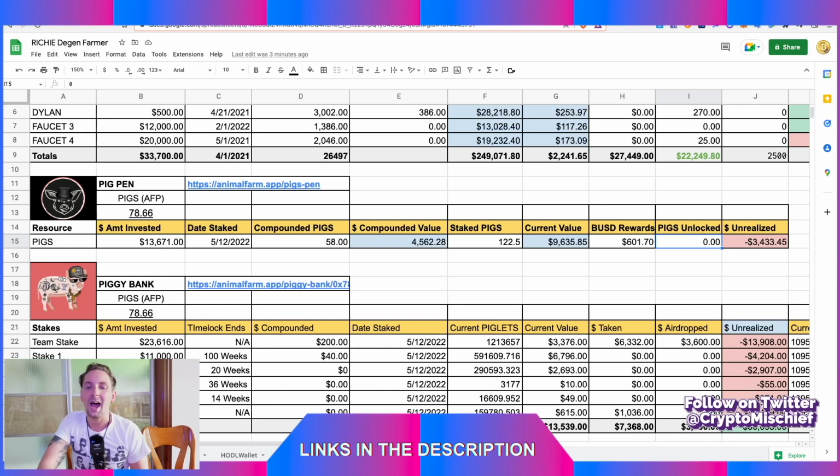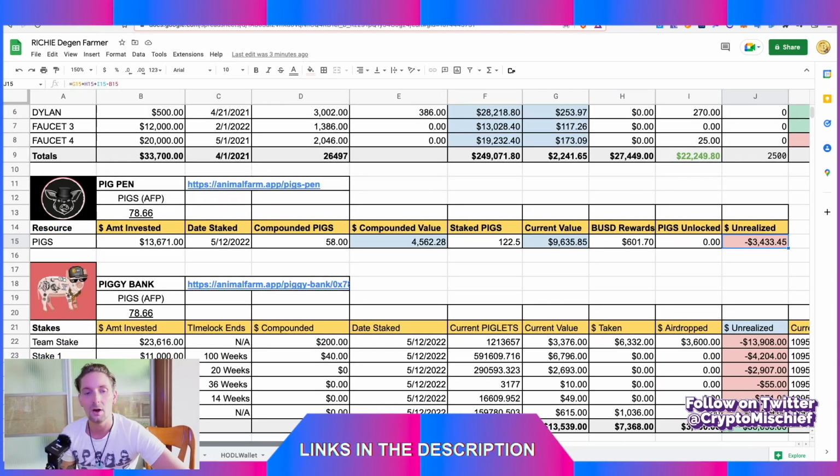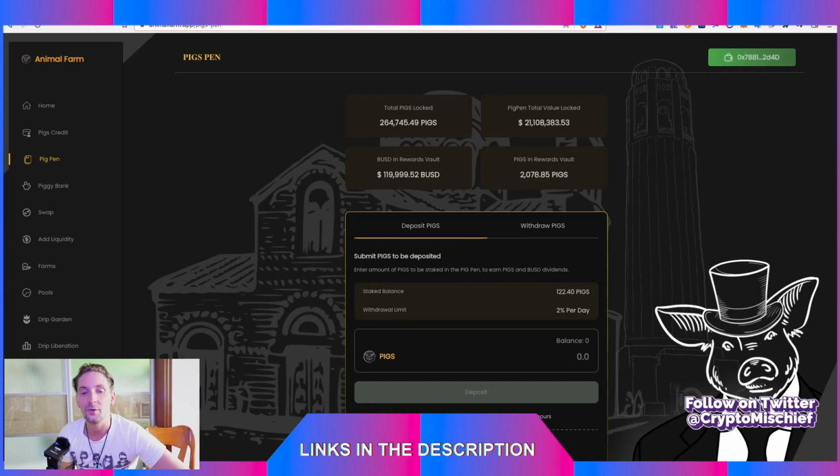If you do sell them, I would probably start adding them into BUSD rewards, because you are profiting there, right? And then at the end, we do have the unrealized. So there is no APR calculator here on the pig pen because there's no available APR. If you did want to add something, if we come here to the pig pen, you could add a counter here for the total pigs locked and the amount of BUSD rewards that are there to be claimed.